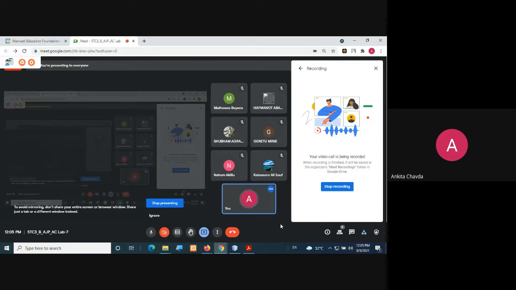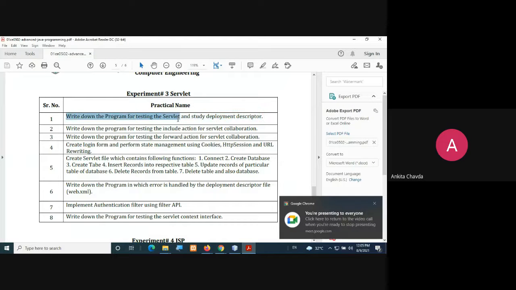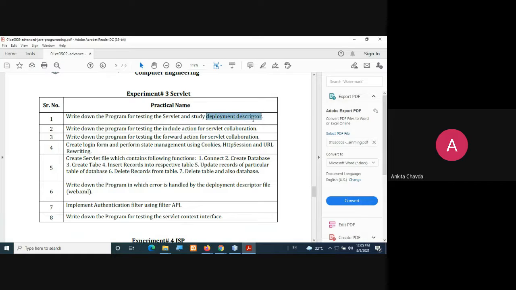Very good afternoon. In our previous lab, we have just seen the first program of the servlet, and we have seen what this deployment descriptor, the web.xml file, is. And we have seen a few things about the servlet life cycle, how we need to give the method from the HTML file, and appropriately we are choosing the servlet: doGet, doPost, doPut, doDelete methods. So this is what we have discussed.